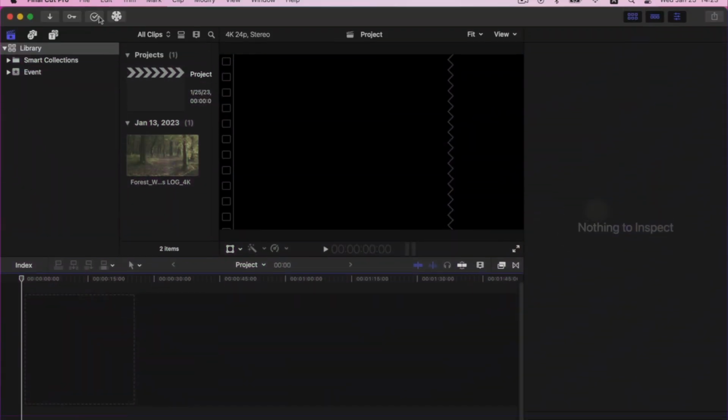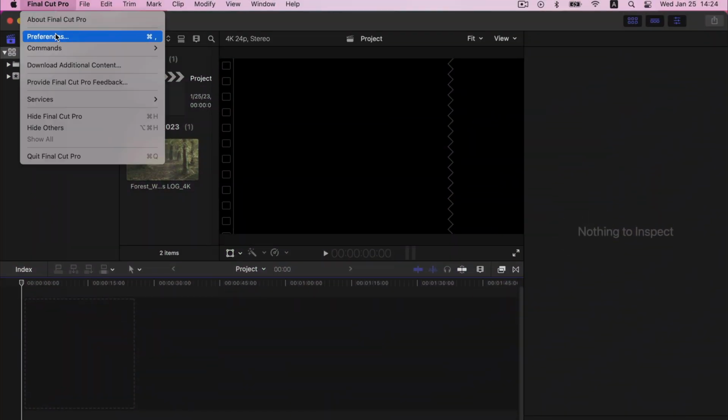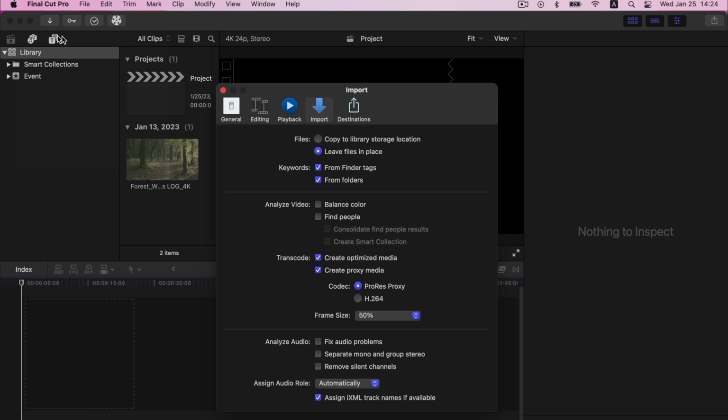Let's start by checking that we're not duplicating any original clips. Preferences, Import Settings. Last time we created optimized and proxy media during import, but now let's look at the 2 options under the Files heading at the top. The default is Copy Files to Library Storage Location. Here's how this can be useful.